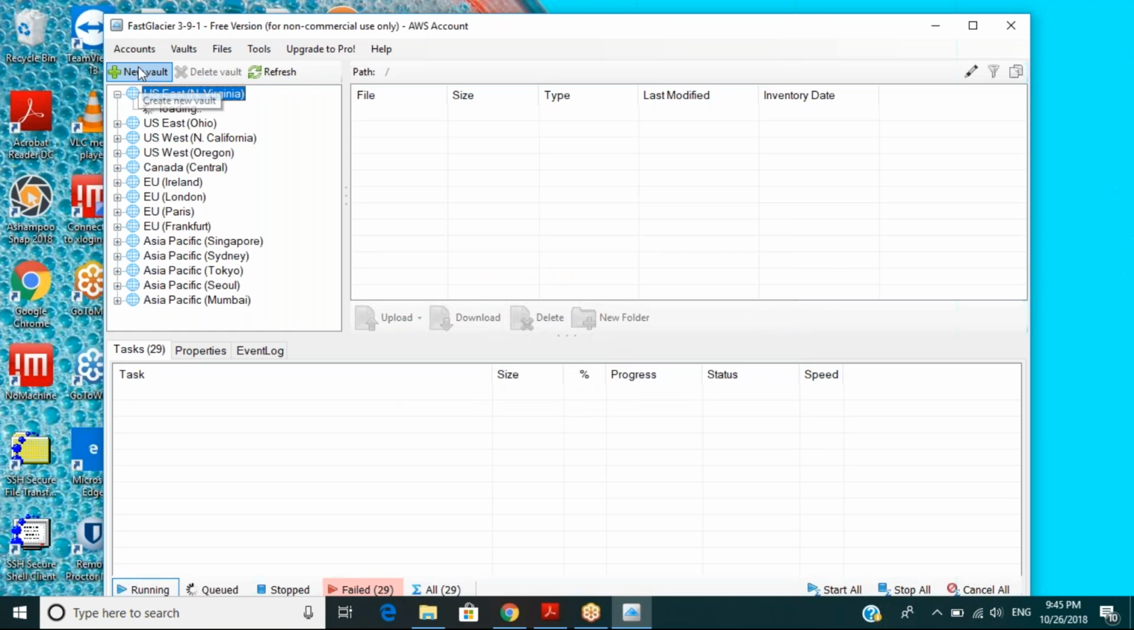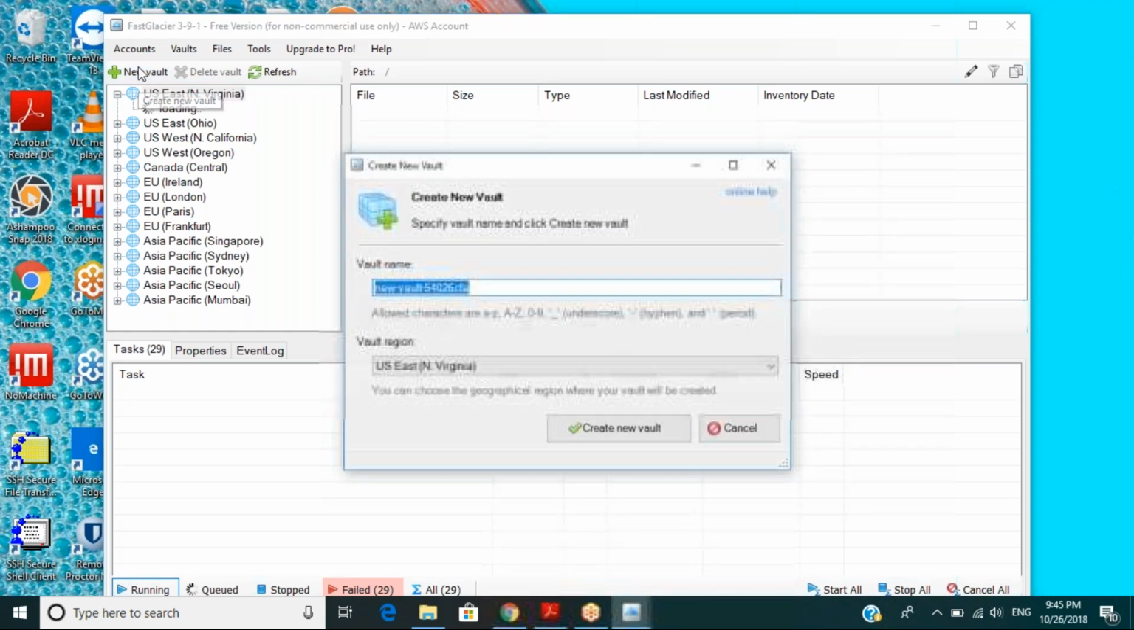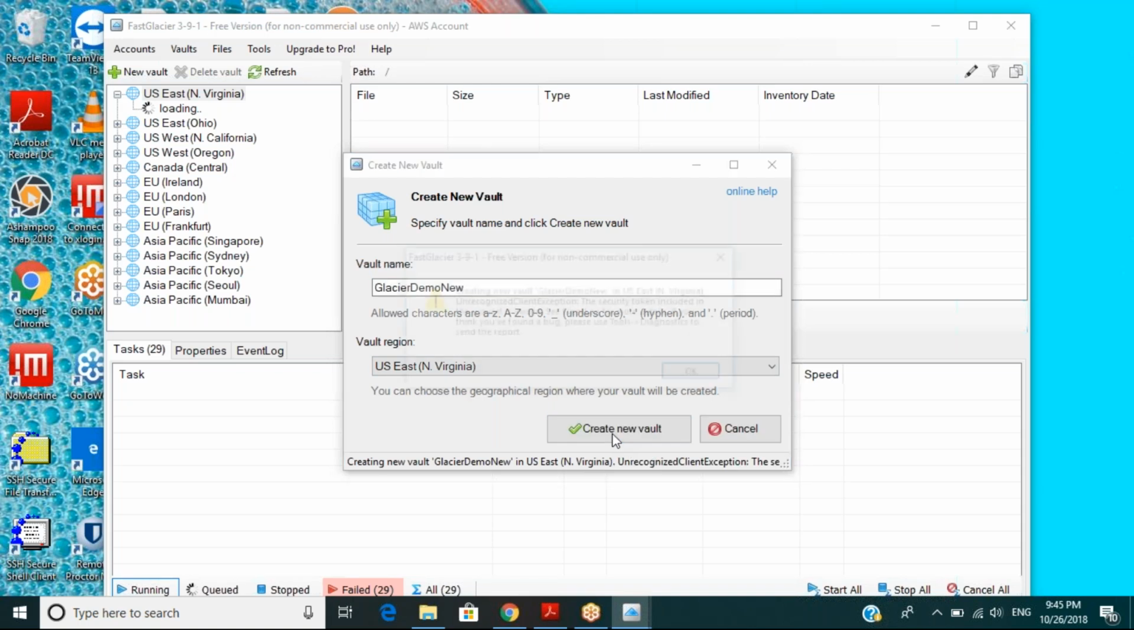Okay, so let me start with this. I'm saying new vault, and I'll say Glacier demo new, and where I want to create it. Maybe I want to create it in the Virginia region itself, and I'll say create new vault. Okay, so I'm creating it.